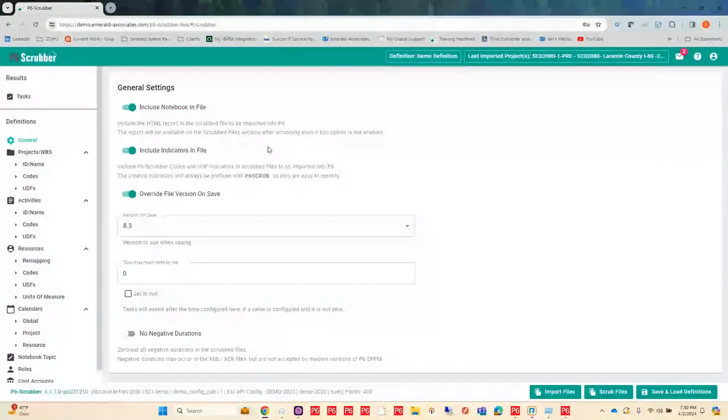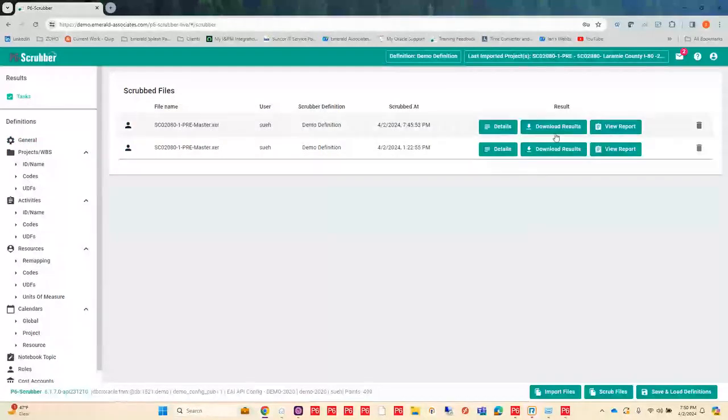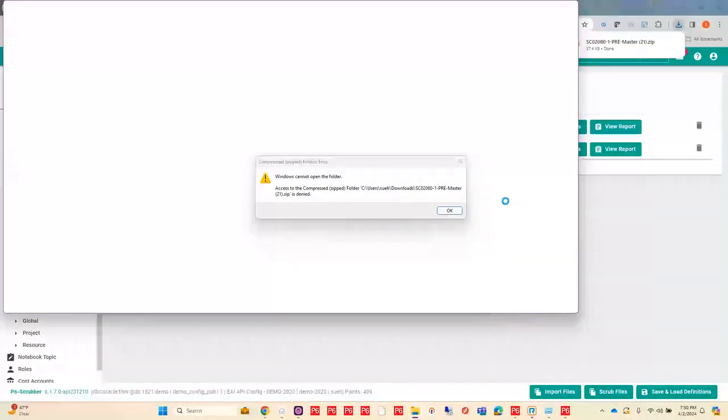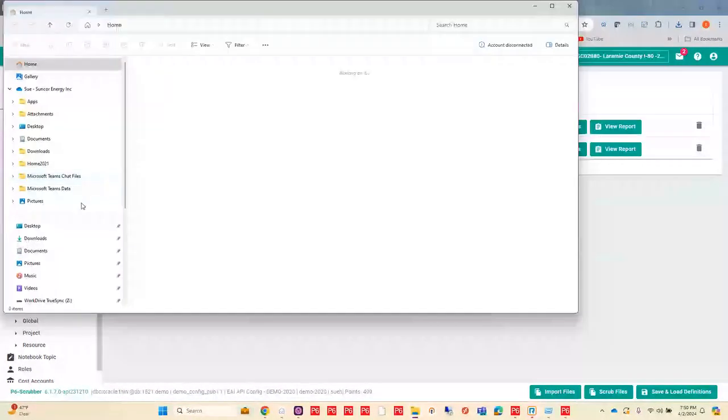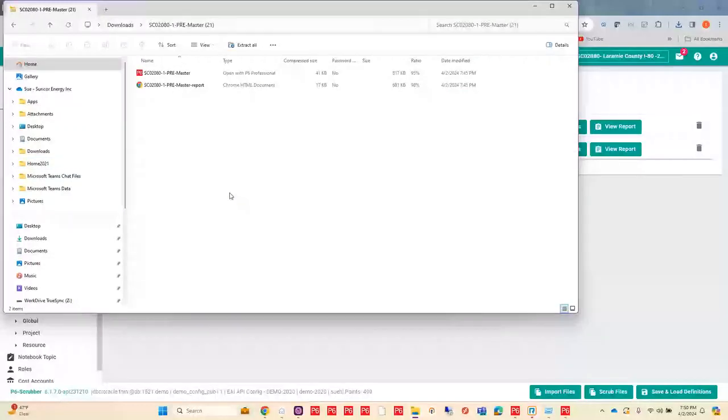Now, once you have everything done, I'm going to go back to my task list here, and my report looks good. I can then download my results. Now, I had a little trouble with my downloads today, and I'm not sure why it did that again. But what I can do is I can actually go up and find it here, and I can see that I have two files that were produced. I have my clean file, and I have my report that I have here.